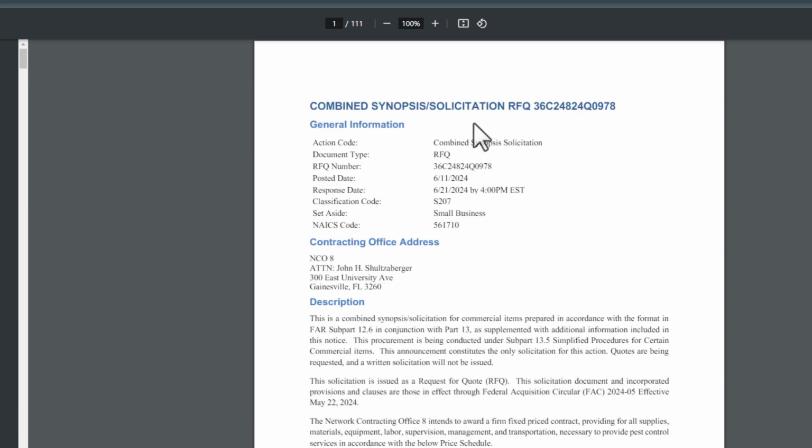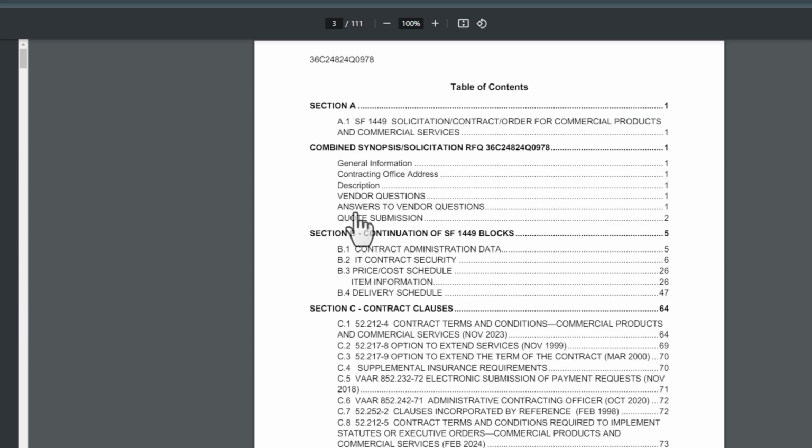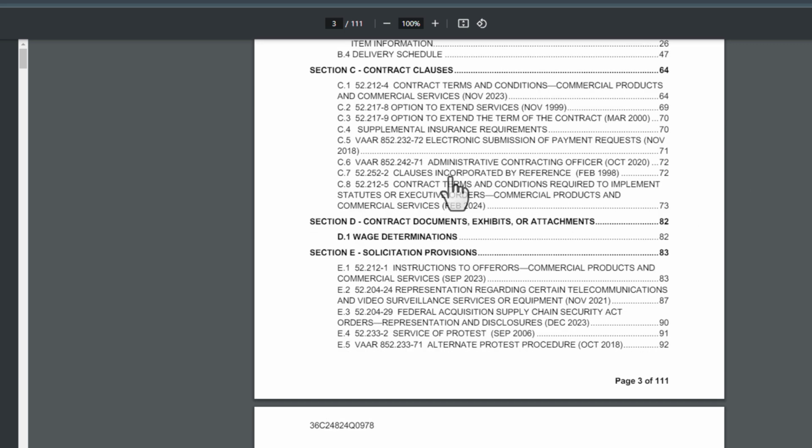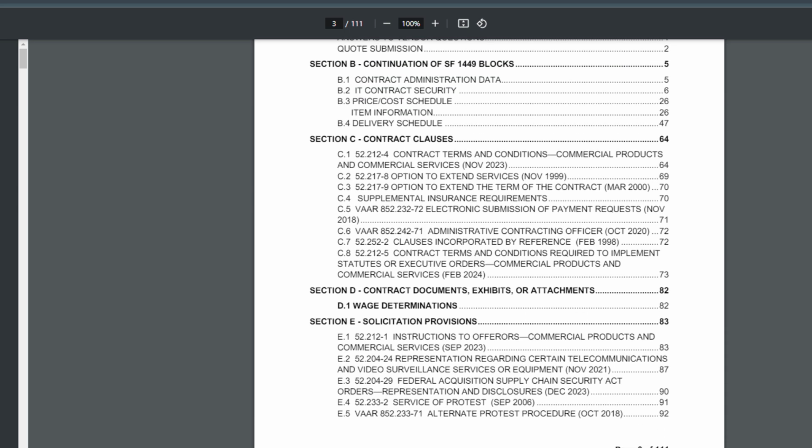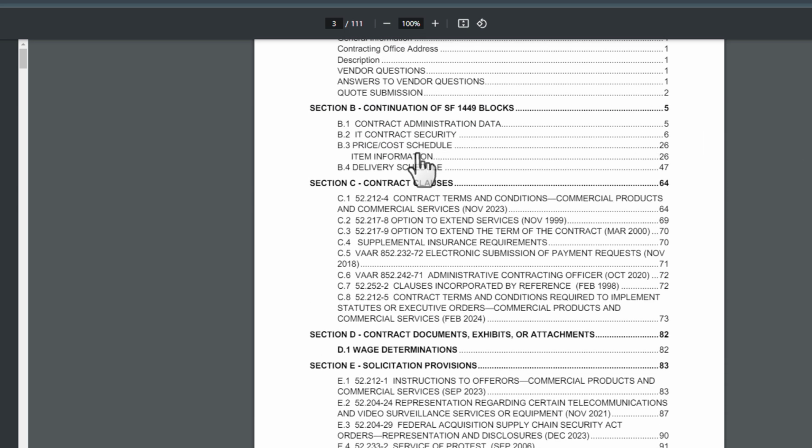All right. So what we have is the combined synopsis solicitation. They are telling us right here where we can go for certain information. Here's the RFP, some data, contract clauses. What we want to look for is what we need to do to respond to this contract. We would also want to check out the actual statement of work itself and the price schedule.